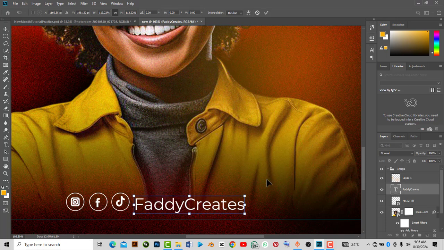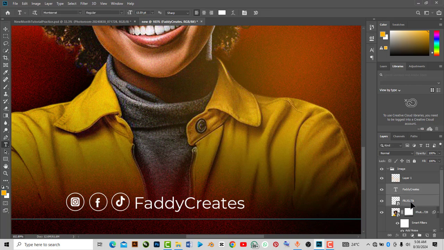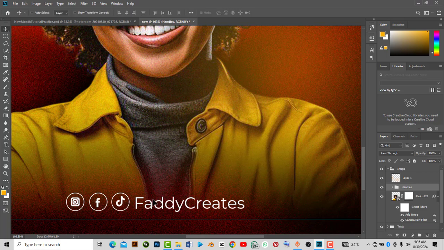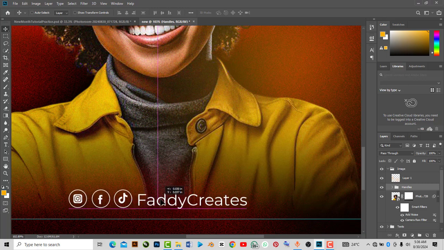So what I'll just do is, let me still move it up a little. Okay, I'll just select the Fadi Create layer, that's the text layer, and select the handles image or the handle layer, and just hold down Ctrl+G. I'd like to give this a separate name, which is handles. So I'd like to group it, and I'll write handles. It gives me the freedom to be able to move this together the way I want. For some people, after doing this, they won't still be able to move it the way they want.